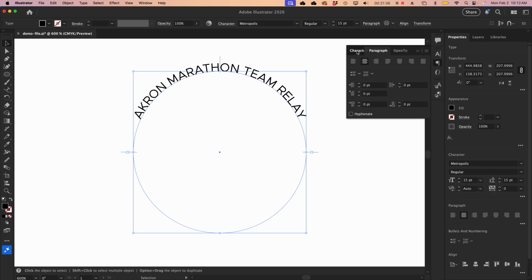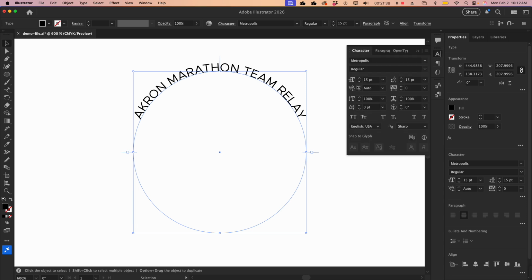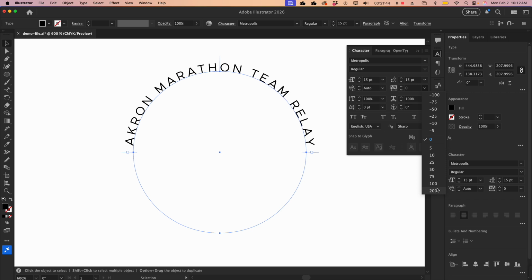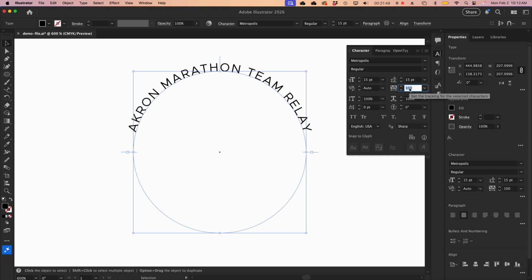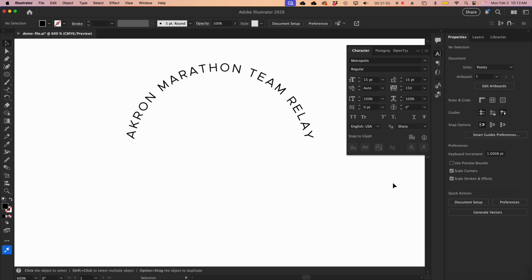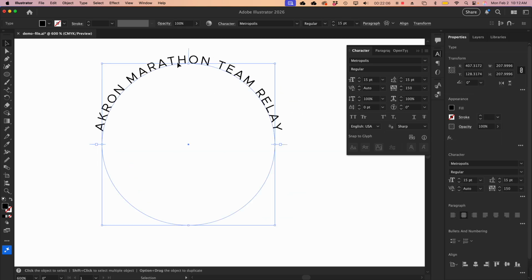I'm going to go back to my character panel, and I'm actually going to open up the tracking on this text to like maybe 100, maybe let's go 150. And I can work with that text that way. So I do have more options though than what I have here. I mean, this is right out of the chute. This does a pretty decent job.